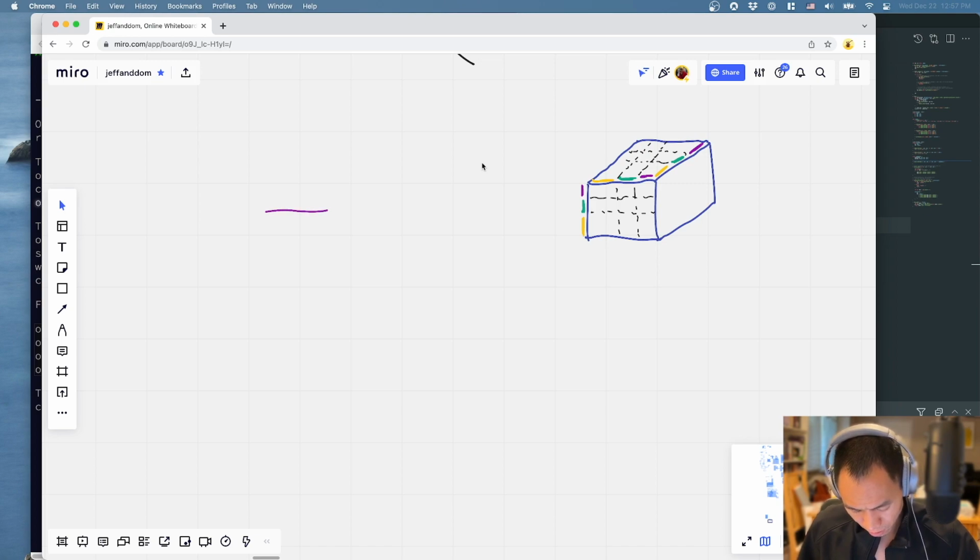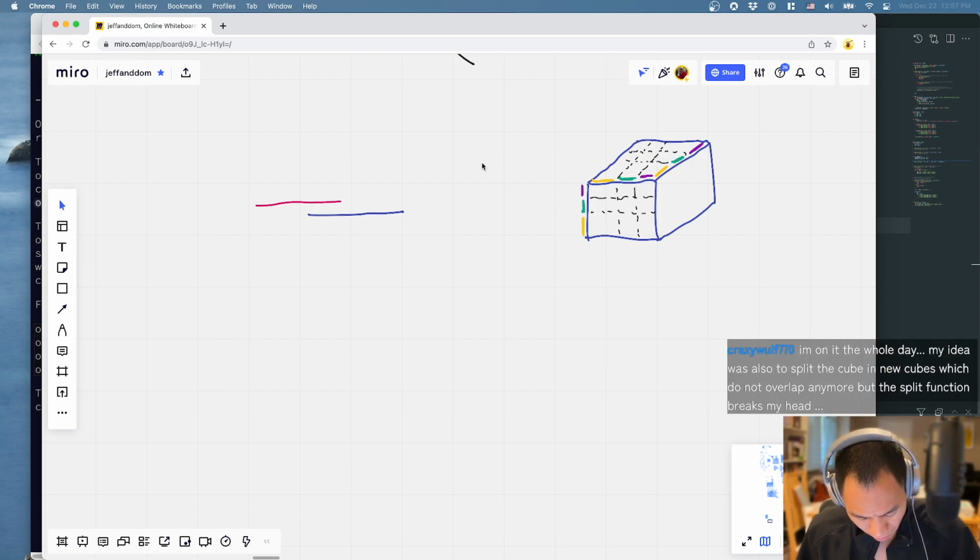So we have this case. Let me actually use two different colors for A and B because that's a little bit easier to understand. A is going to be red. B is going to be blue. There's that case. There's the mirror image of that. No, the mirror image is going to be that and that.